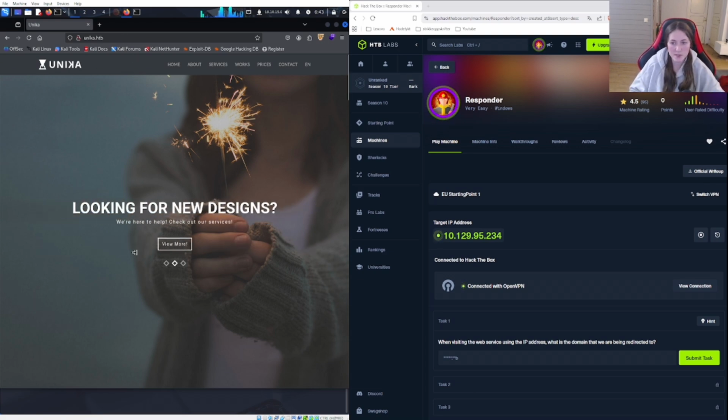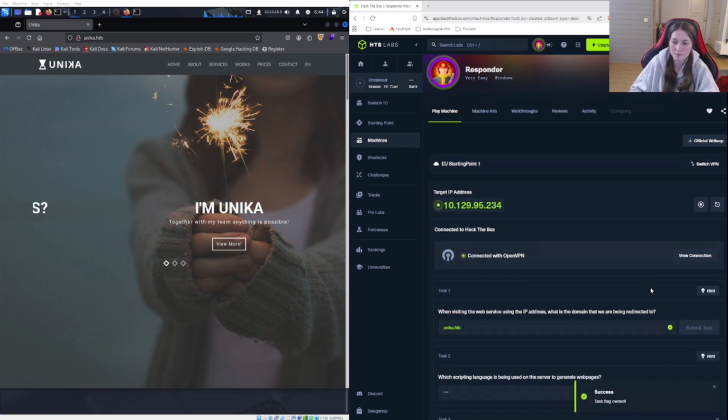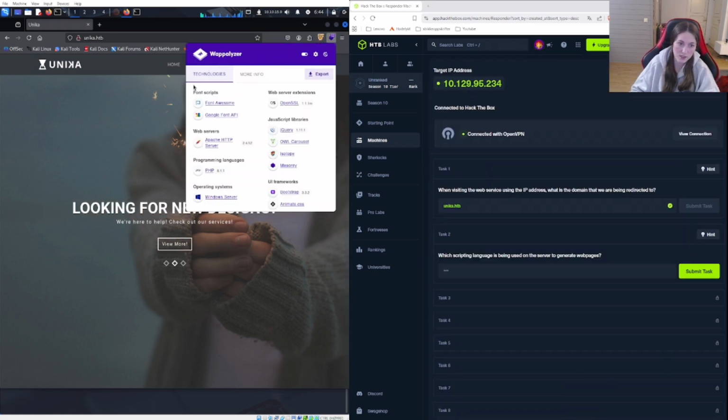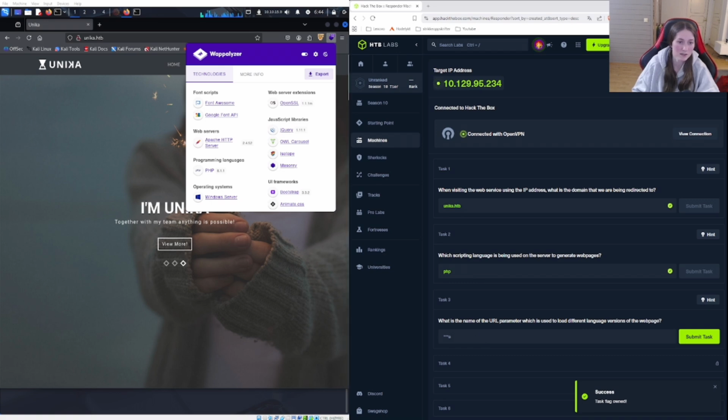And here we see a website, and we have to do the first question, which is, when visiting the web service using the IP address, what is the domain that we are being redirected to? That's unika.htb. Here we see programming languages, PHP. Which scripting language is being used on the server to generate web pages? Is it PHP? Yeah, it was PHP. I just thought it was OpenSSL, but that's not right.